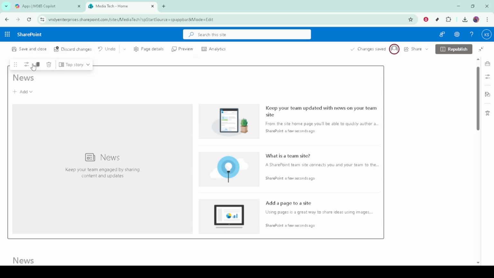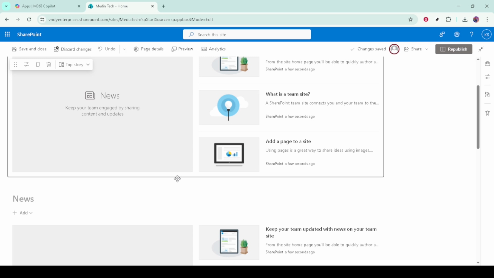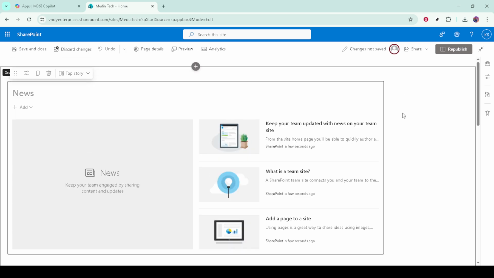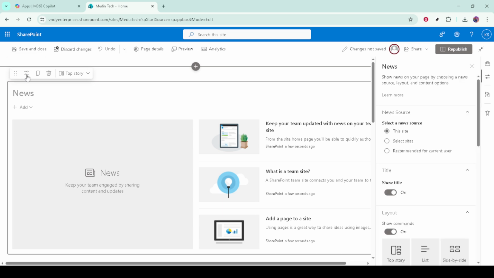Then choose a layout. Top story is a bold, hero-style look for highlighting a major update. Side by side shows a balanced grid that works well for a steady stream of posts. List delivers a compact, scannable feed, carousel cycles through items one at a time, and is ideal when space is tight, but you want high visual impact. Pick the style that matches your content and the space available on your page.